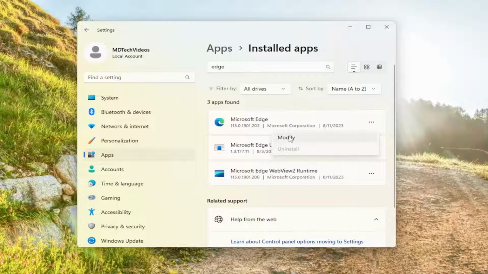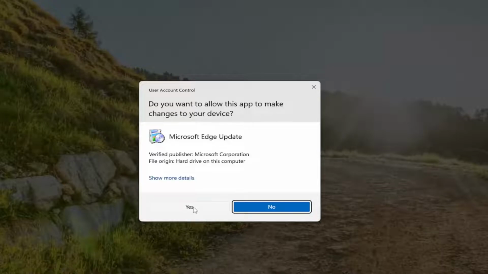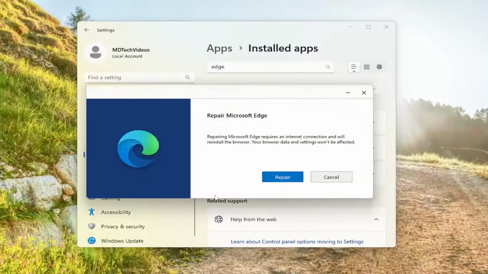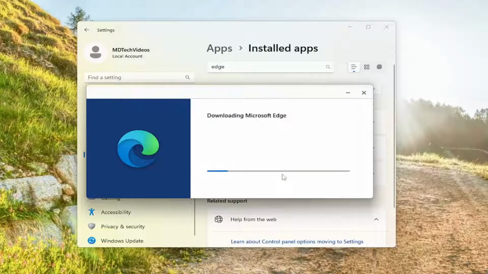And select the modify button. Select yes if you receive a user account control prompt. And it's going to say repair Microsoft Edge. Repairing Microsoft Edge requires an internet connection and will reinstall the browser. Your browser data and settings won't be affected. Go ahead and select the repair button and give this a little bit of time to run here.